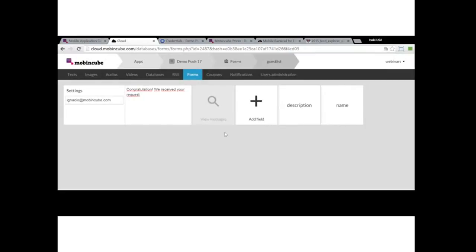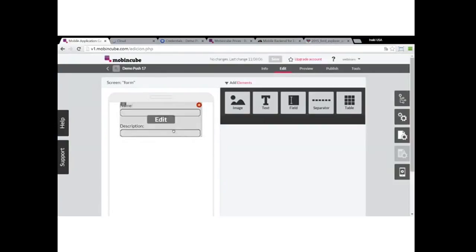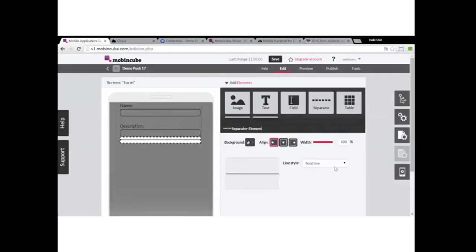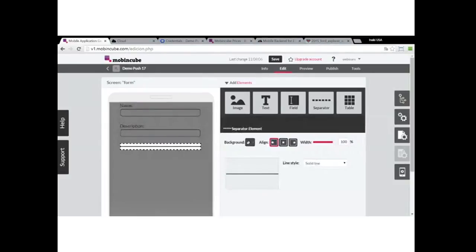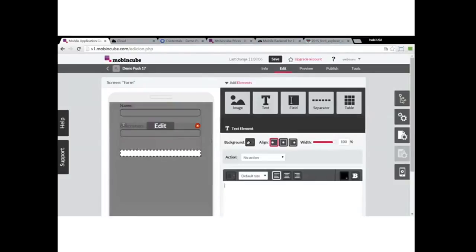And then we need to add fields to my form, with the same name that I used in MovingCube. So name and description. Okay, so now I have my form, and then I go back to MovingCube, and here I have to add some button.